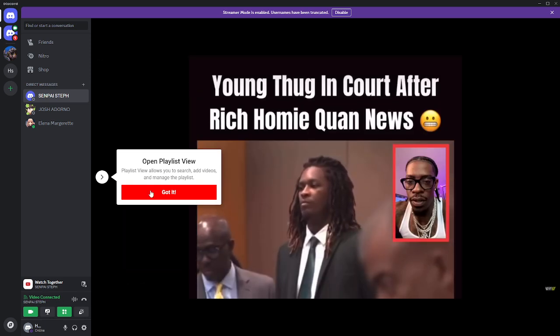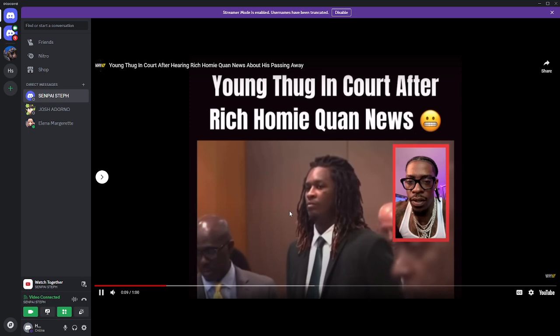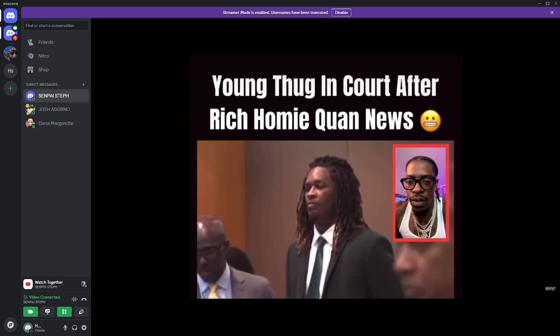Hey folks, today it was revealed that Rich Homie Quan has passed away at the age of 34. The news began breaking. R.I.P. Quan, man. From Thugger Daily.